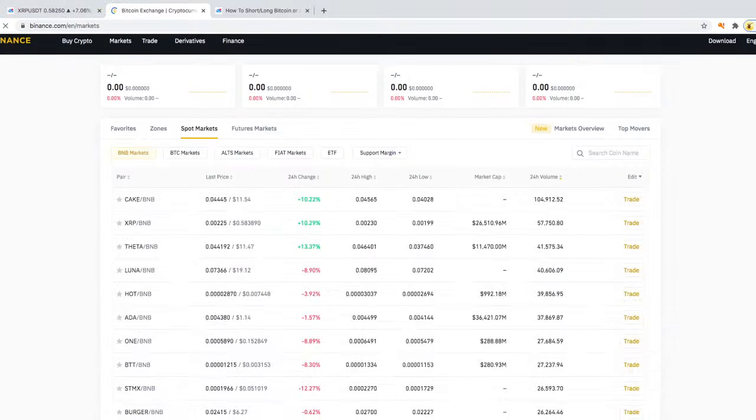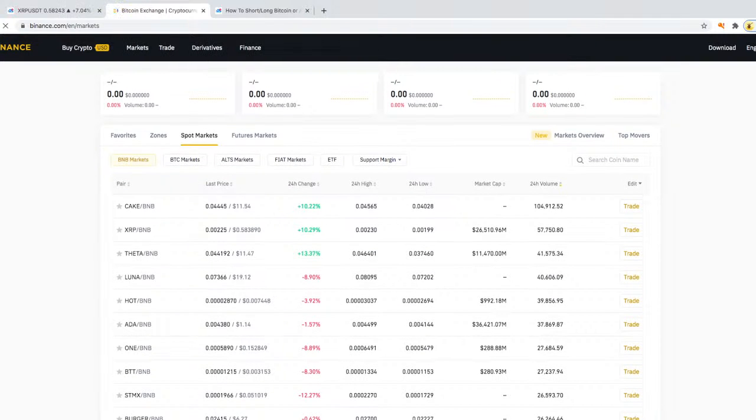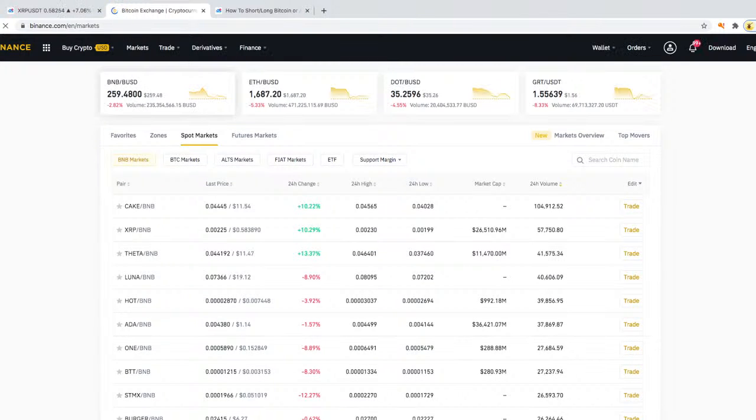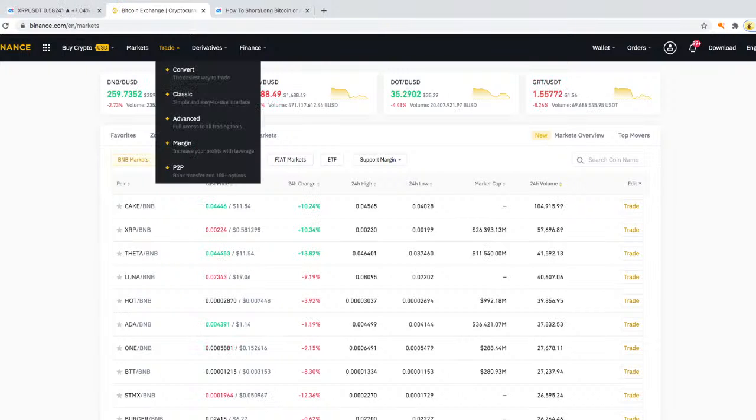It shows you what is trending, what is pumping, and what is dumping based on volume, 24 hours change, and the rest. Now if you click on this next tab that shows trade, you're going to see convert, classic, advanced trading, right?